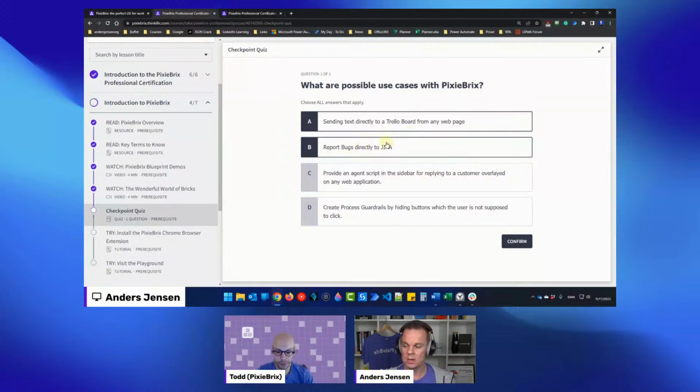What is Jira, by the way, Todd? You're probably lucky that you don't know what it is. It's a very popular project management tool made by Atlassian, and it's similar to other tools out there like GitHub Issues, ClickUp, Asana. A lot of those are just task tracker tools for different companies. Cool.